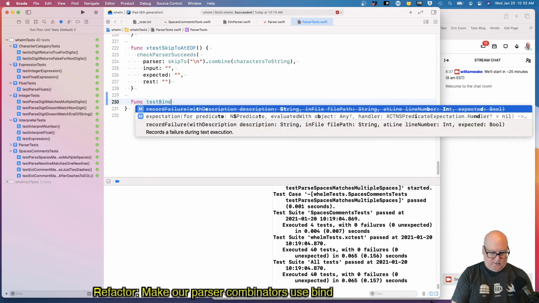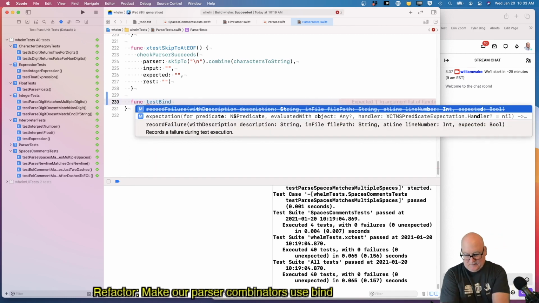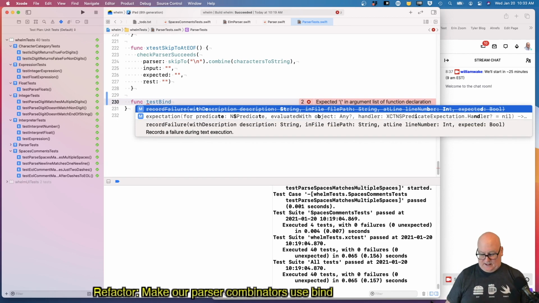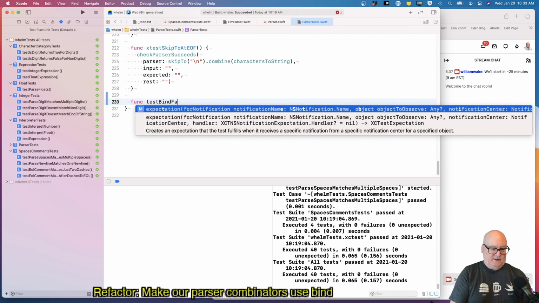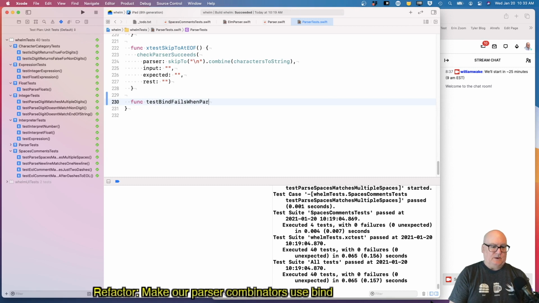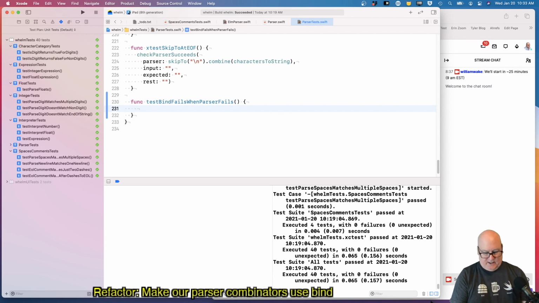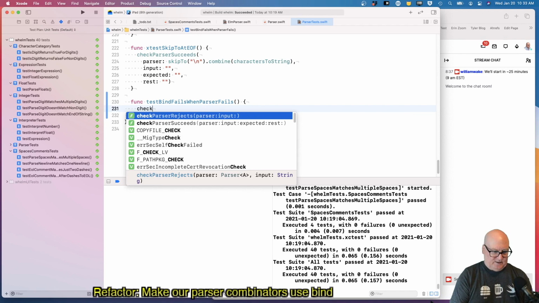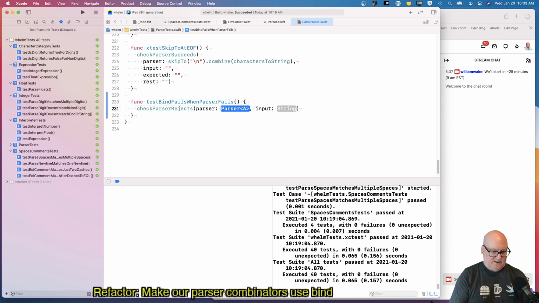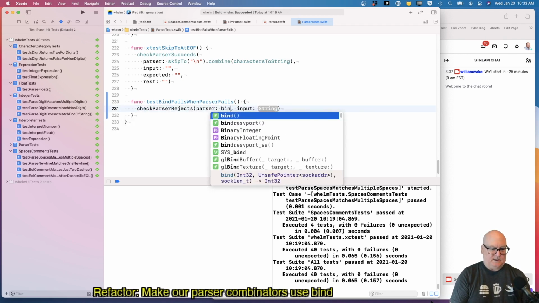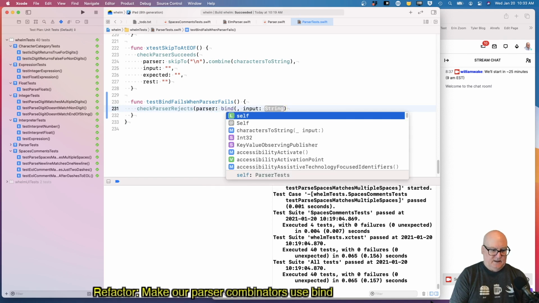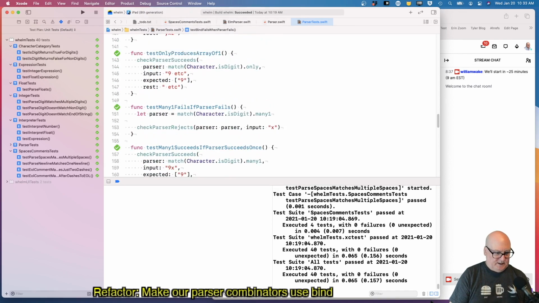Well, what are we going to say bind does? Well, one thing I can do is fail. Okay. If the inner parser fails, if the parser fails, the whole bind fails. Okay, bind fails when parser fails. Okay, that's a true thing. All right, and so I guess we want to check parser fails, right? Parser rejects. Okay, our parser is going to be bind. Ooh, I have a bind.